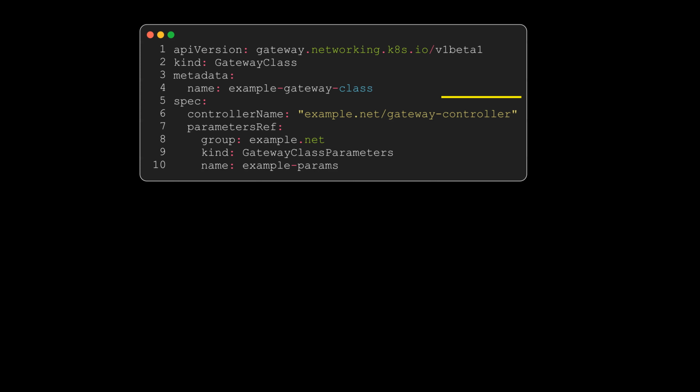The parametersRef field is optional but powerful. It allows you to reference additional configuration parameters that customize the behavior of gateways created from this GatewayClass. These parameters are defined in custom resources specific to the controller implementation.